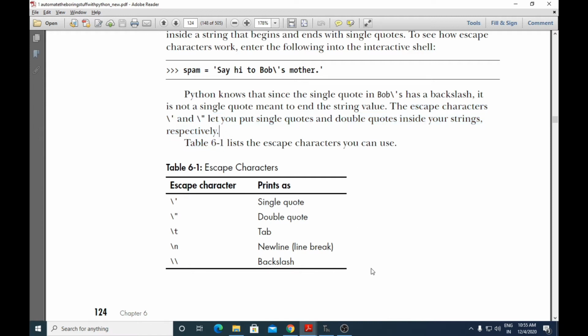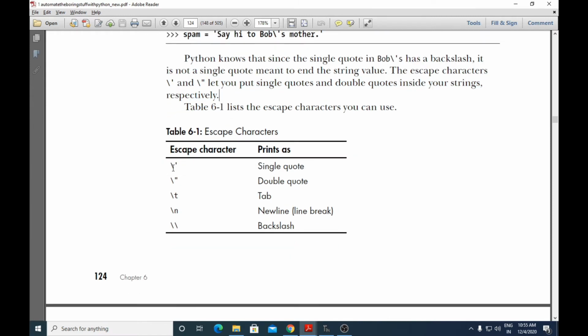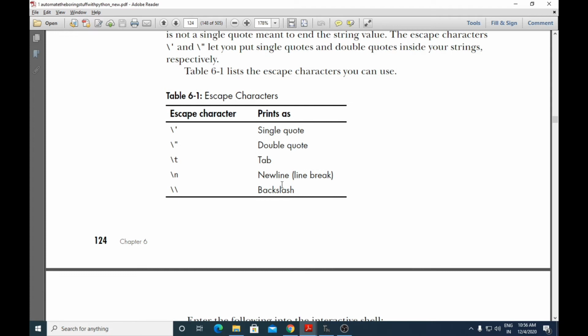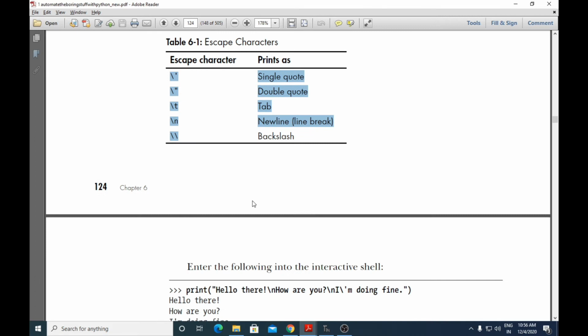Okay, so which are the other escape characters? You have backslash single quote, then backslash double quote, \t for tab, \n for new line. Double backslash will help you to print a backslash within a string. So you can try out different strings by using these different escape characters.